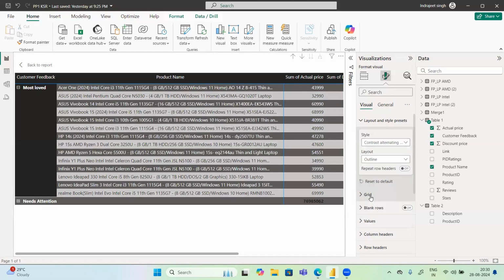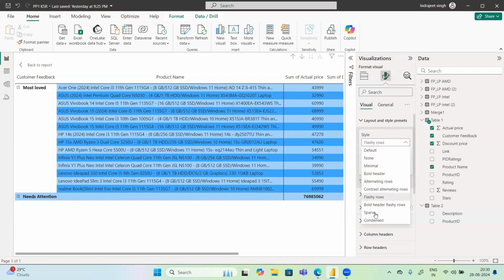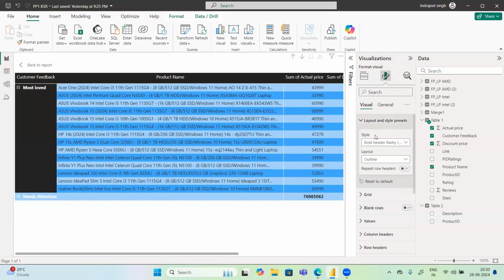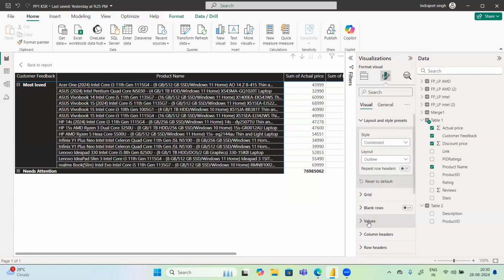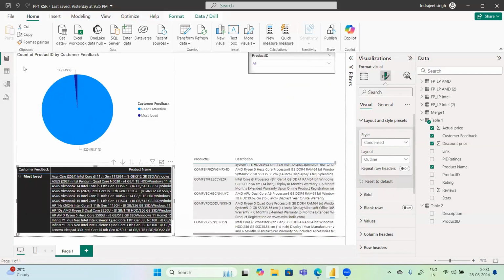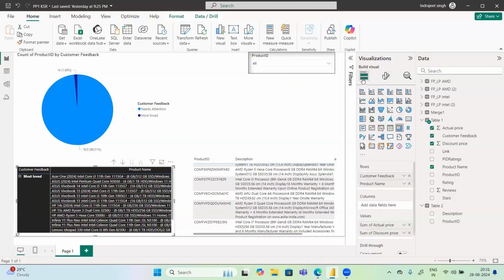Then flashy rows is there. Similarly, bold header, sparse, condensed. Got it, guys?